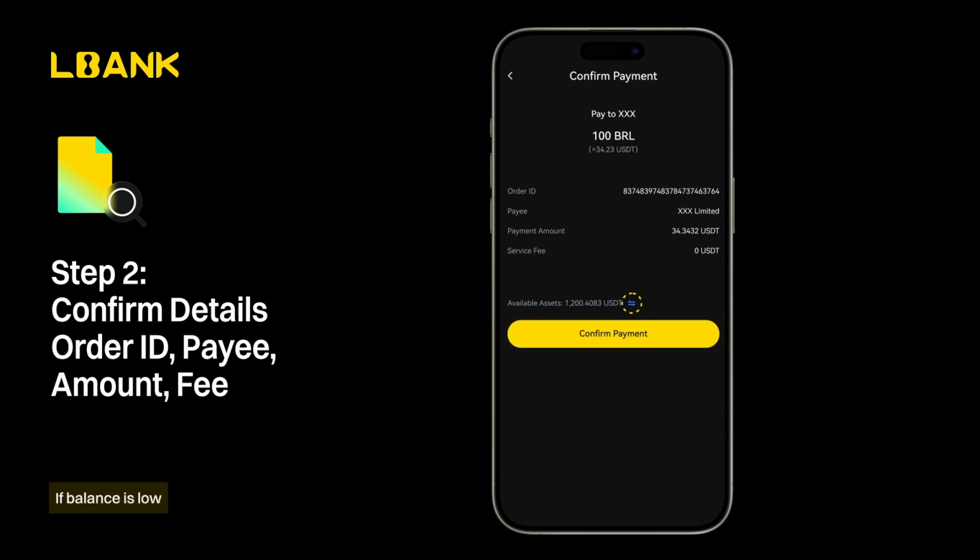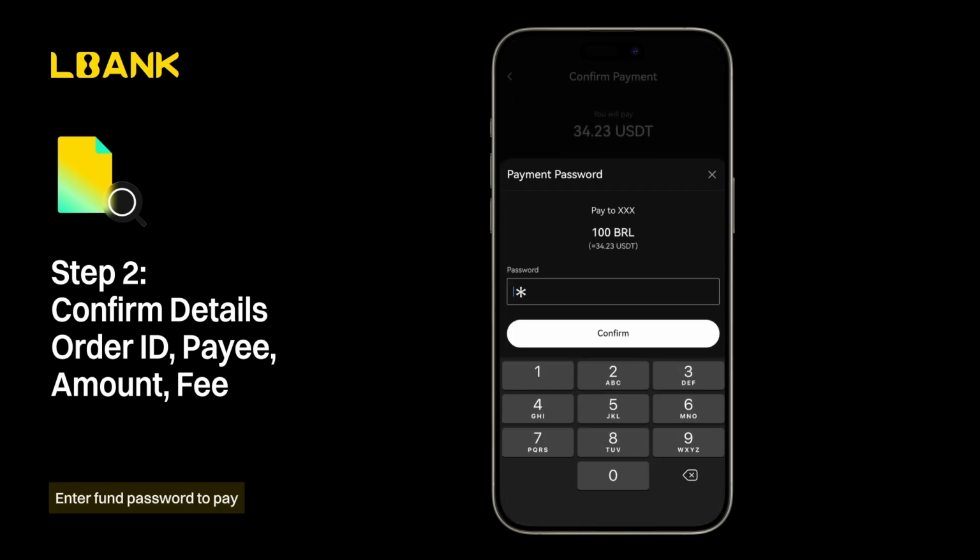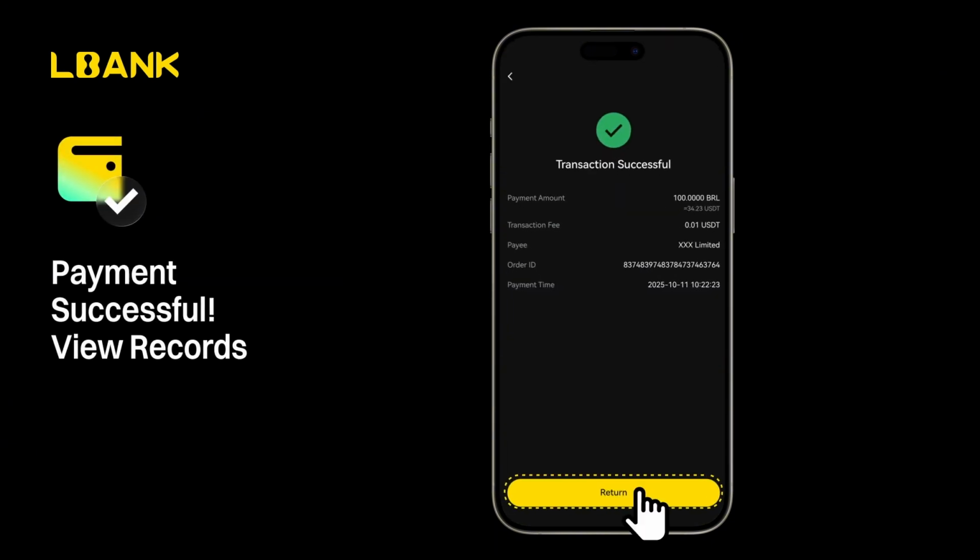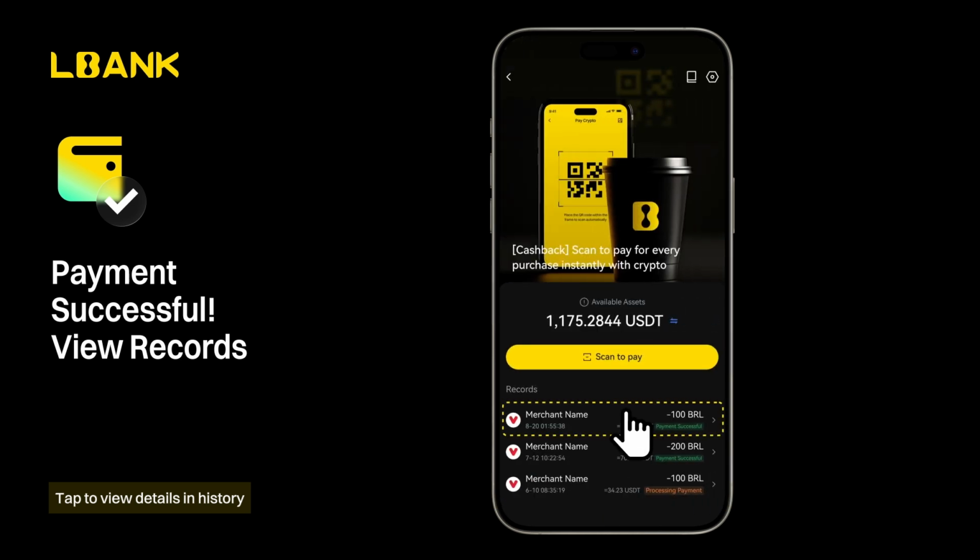If balance is low, deposit more. Enter fund password to pay. After payment, status shows successful. Tap to view details in history.